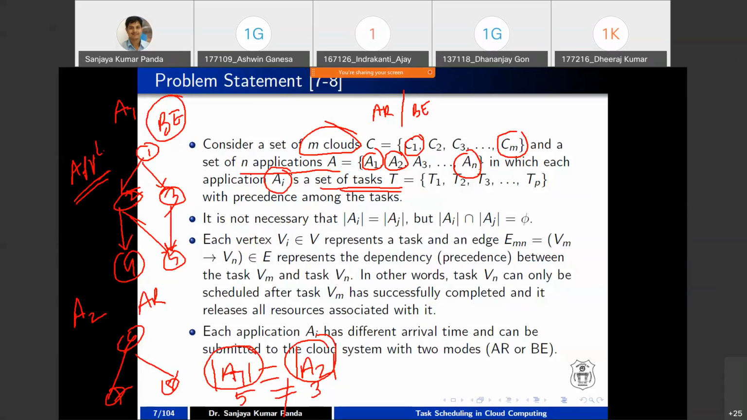And an edge is between two different nodes, right? Node A and node B, or node 1 and node 2, means the edge is E12. So that is between vertex 1 and vertex 2, which belongs to the edge set, and represents the dependency or precedence between task Bn and task Bn. So in other words, task Bn can only be scheduled after task Bn, because there is a precedence relation between 1 and 2.